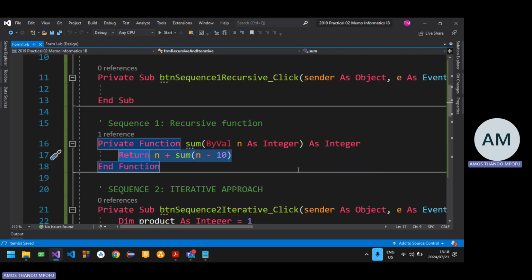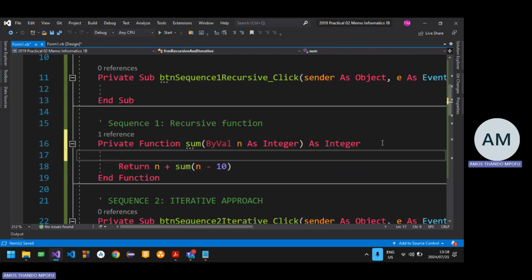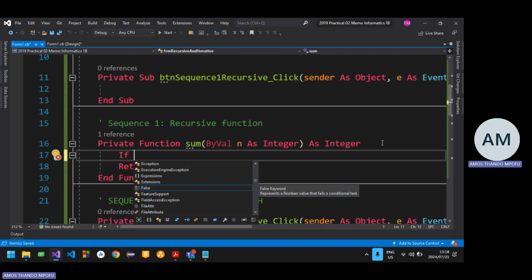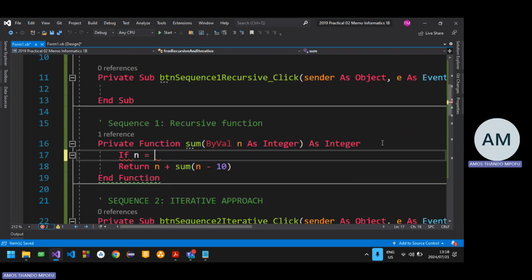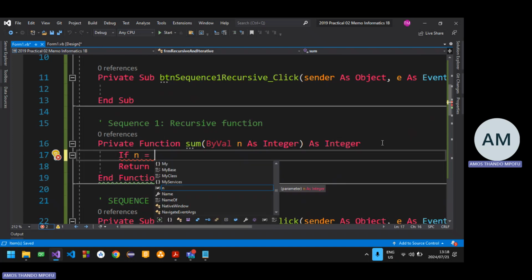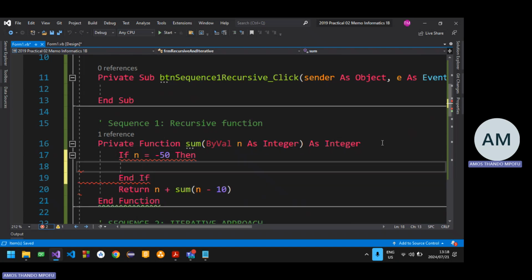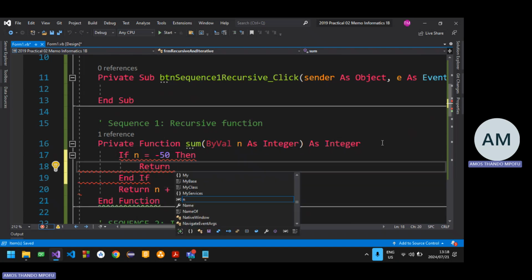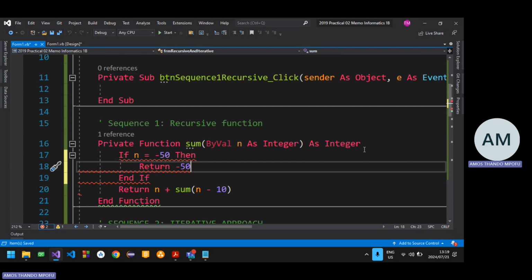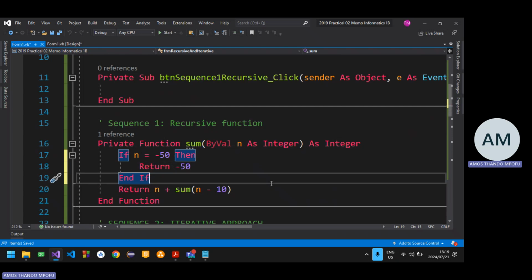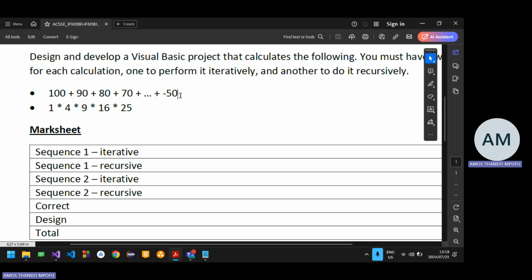We need to tell the computer what the base case or the stopping point is. I don't know, maybe there's another term, but I picture the base case as the stopping point. So if n is equal to, in this case, minus 50, right? When you reach minus 50, what should we return? We should just return minus 50, because there's nothing special about it if you think about it.